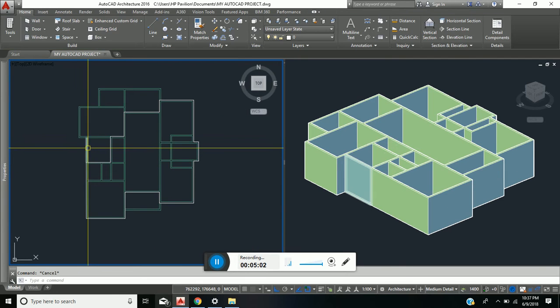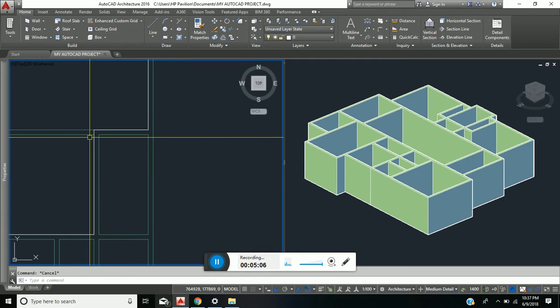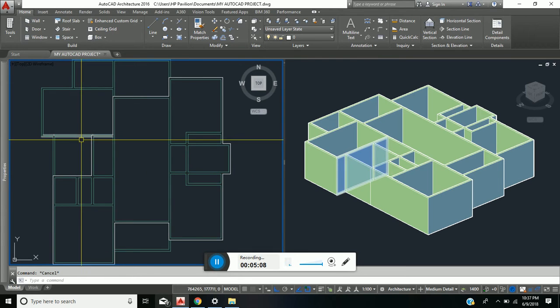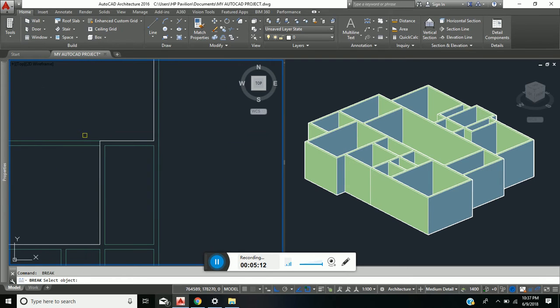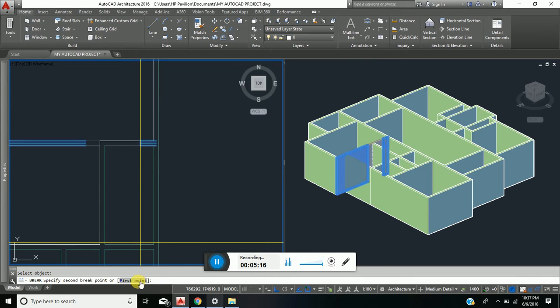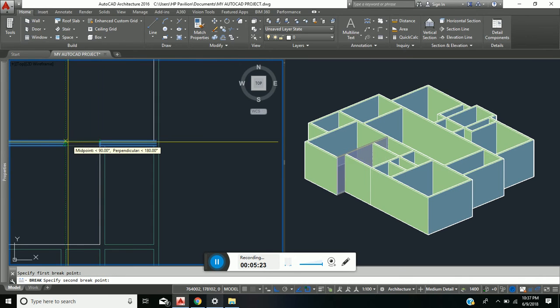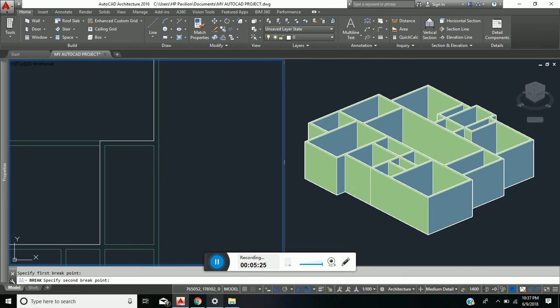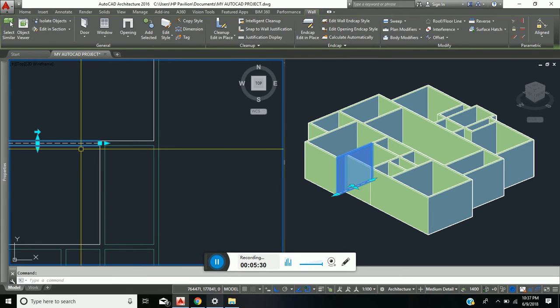Alright, I'm going to give an enter because there are other walls to be broken. For example, this wall has to be broken at this point here. So I give an enter, I select the wall, I give a first point. My first point is right beside my polyline. My second point is at the same spot. Again, the wall is broken, but none of it removed.